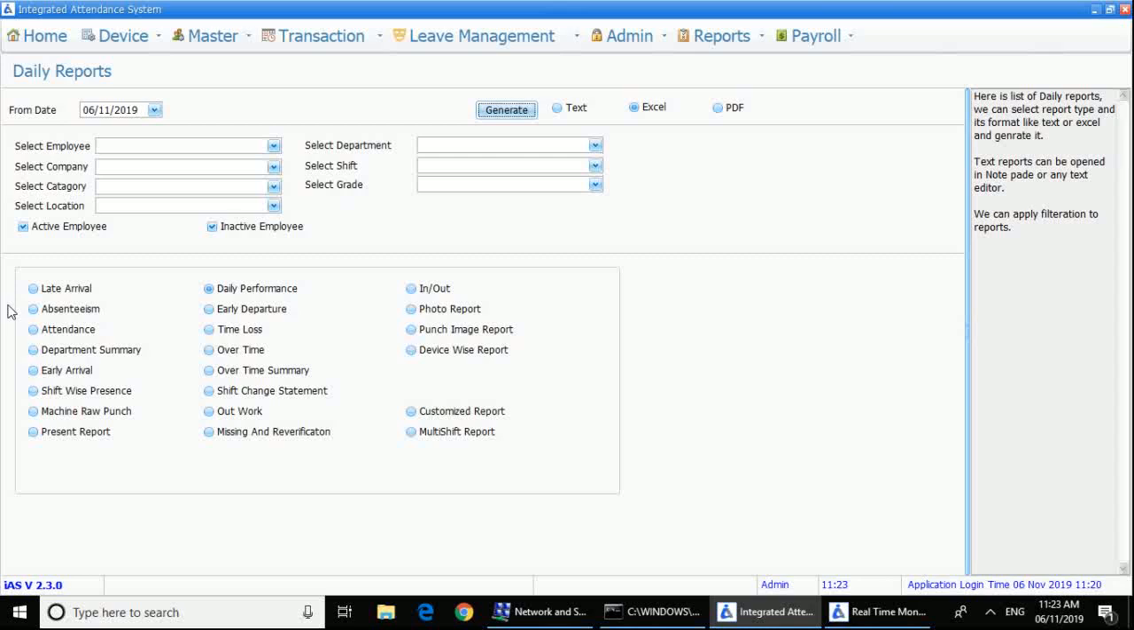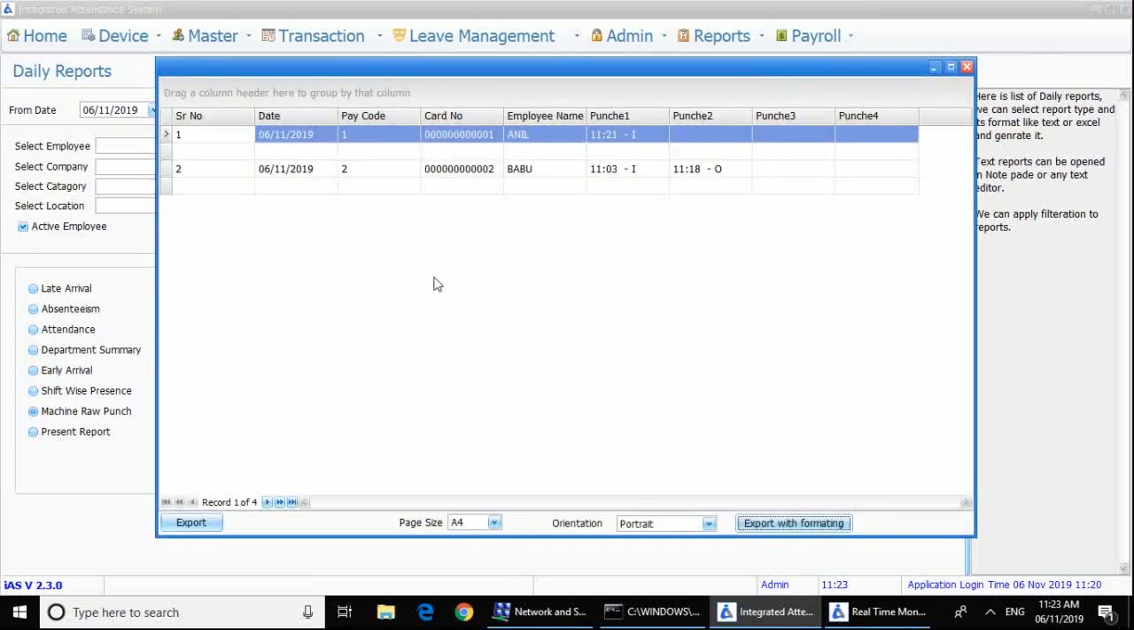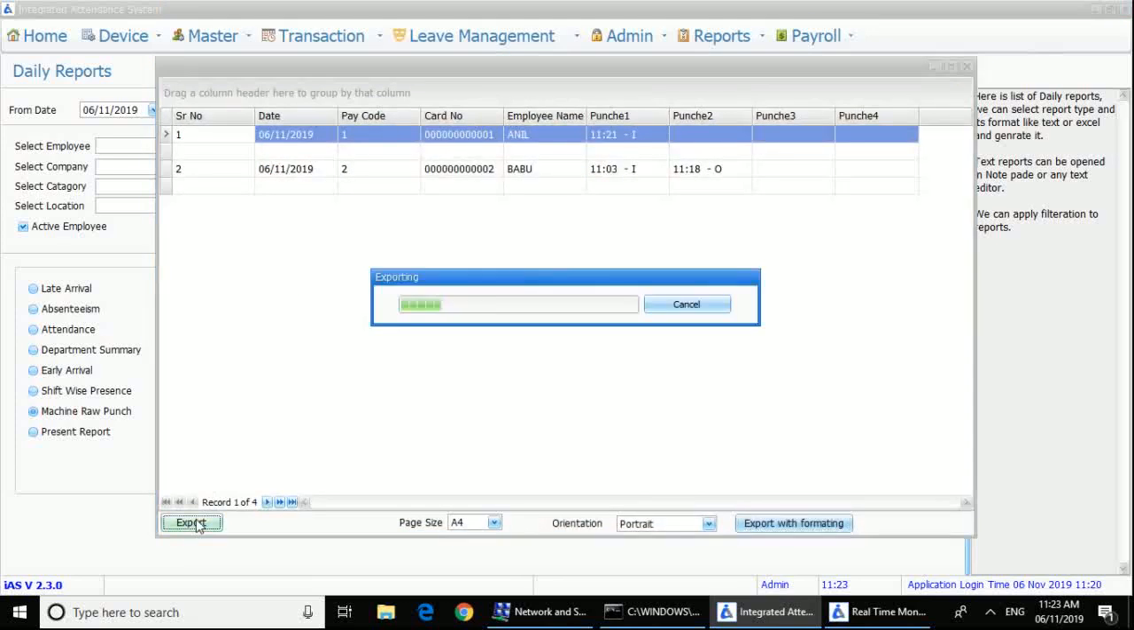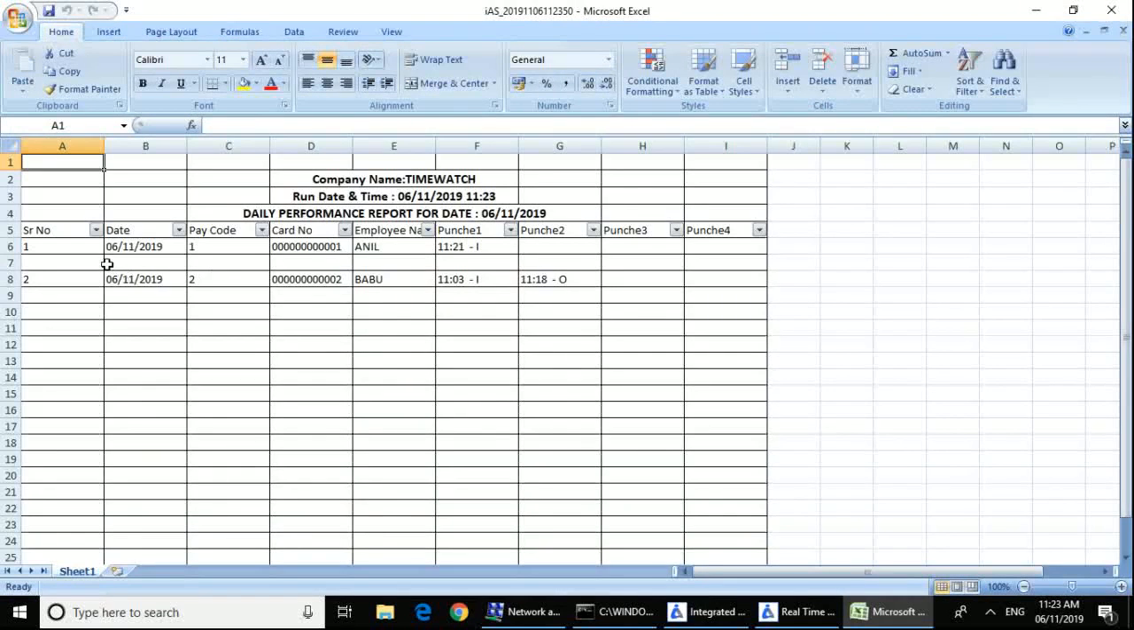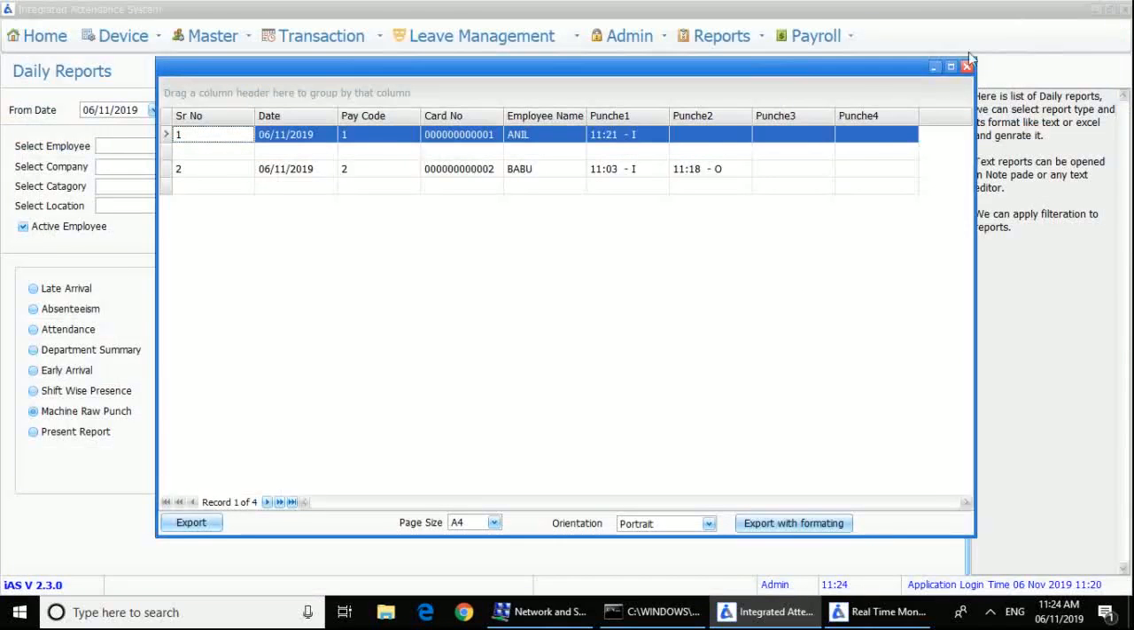Machine raw punch means the punches that are in the machine, for cross checking. In machine raw punches, one person did one punch at 11:21, and the second person, Babu, did punches at 11:03 and 11:18. However many punches they do, it shows in the raw punches report. This is not a software report, this is a device report. It shows how many punches were made on the device, the machine raw punch.